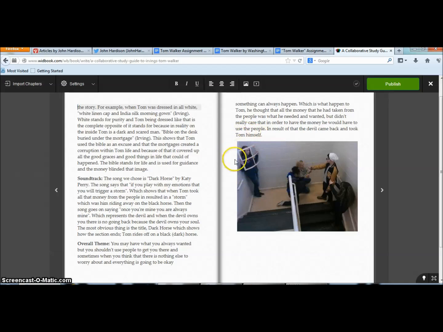And here, of course, is somebody looking out the window who is going to comment on the fact that the devil took off Tom Walker and his house and all his belongings burned to the ground.